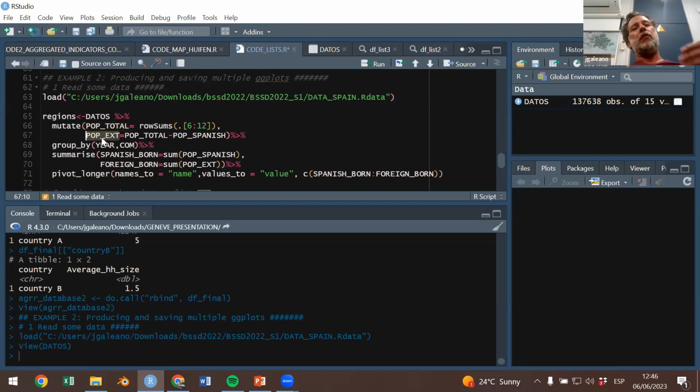X is the foreign-born population, X is for extranjero in Spanish, sorry. I can take this from my previous column of population total minus the population born in Spain. This will give us the total number of the foreign-born population. But because this data is now by municipalities and we want it by regions, we need to group this data by year and region and summarize the information that we want to visualize.